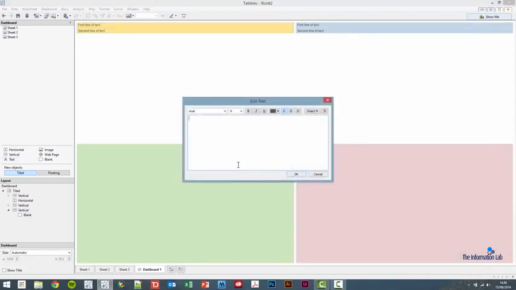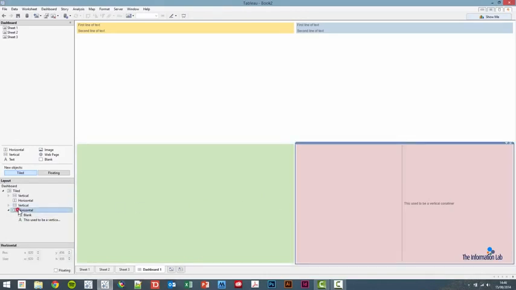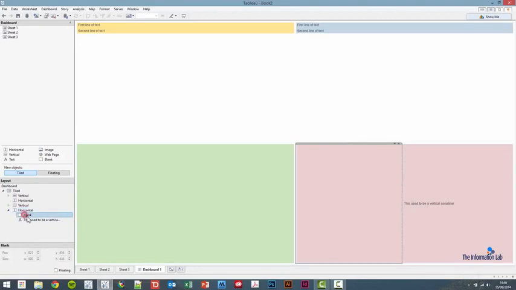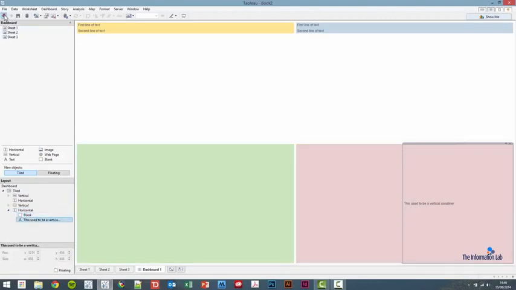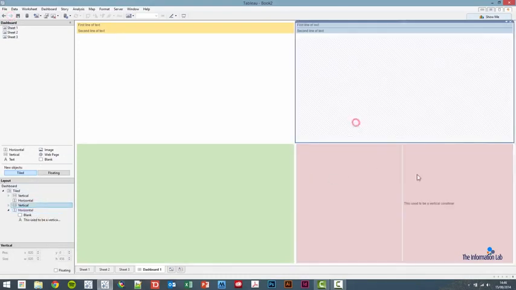You can see that. But now if I drag a text item and I put it on either side, and I click, and I'm going to say this used to be a vertical container. Click OK. You'll notice that vertical container now became a horizontal container. And let's just go back one step to prove that. Vertical, it's now horizontal.